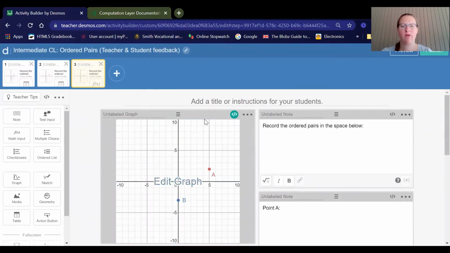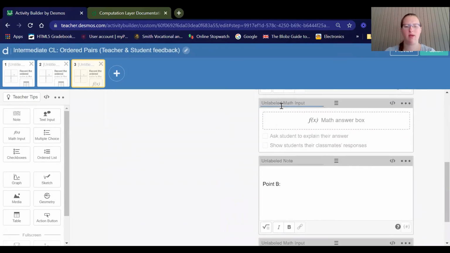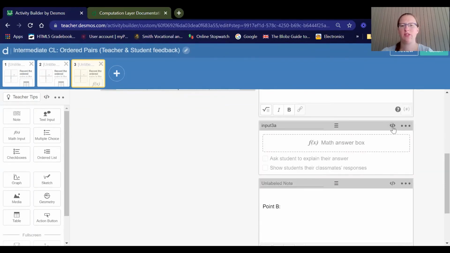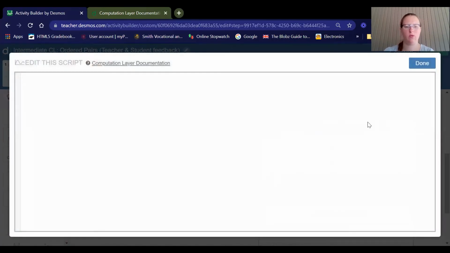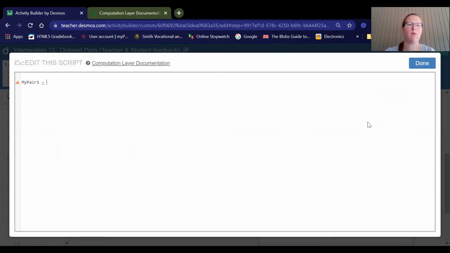So on this slide, we've already got the read-only true here. We've got some directions. Here's input 3A, that's the first one, and input 3B. And so for this first input, we're going to do my pair 1 equals this. I'm starting off wrong. We want to parse it first. Parse ordered pair of this, and we have to call it LaTeX because it's a jumbled mess. It's not one number all by itself.